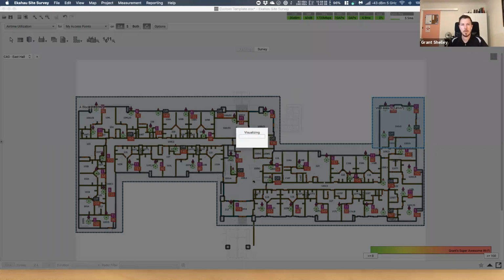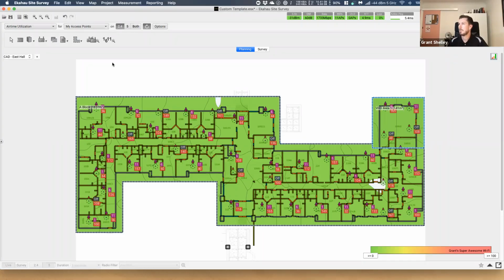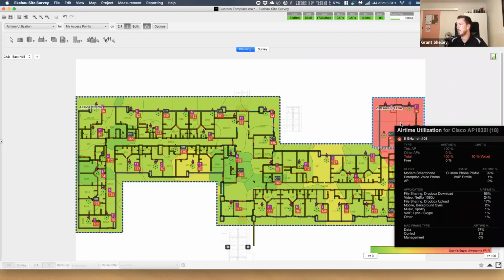While we're waiting for that, a couple of questions in here. So 2.4 looks all right. And we switch over to 5 gig, where we know that there was a heavier device profile, and we've got some problems. If we want to have a look at those problems, again, we can look at the statistics, but we can also look at the tooltips, and we can see there that we're at 100% airtime, and it's basically the smartphones that are chewing up all of that airtime. If we look at what application, it's the Dropbox download.